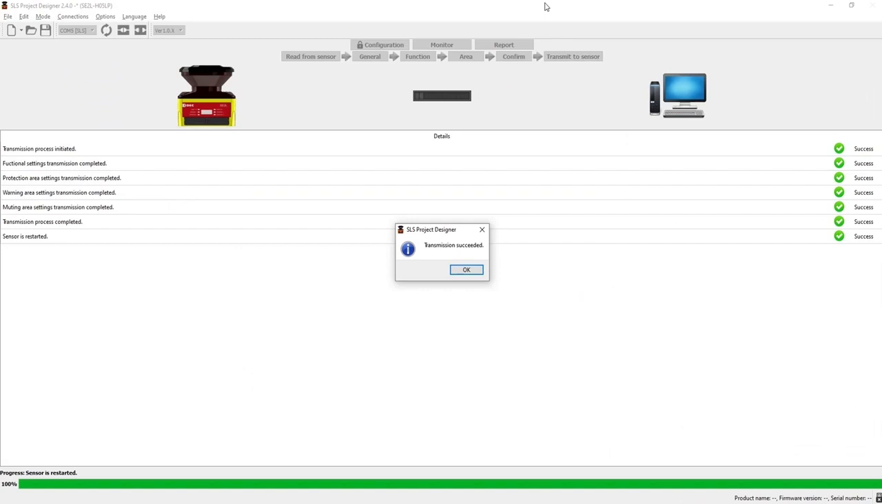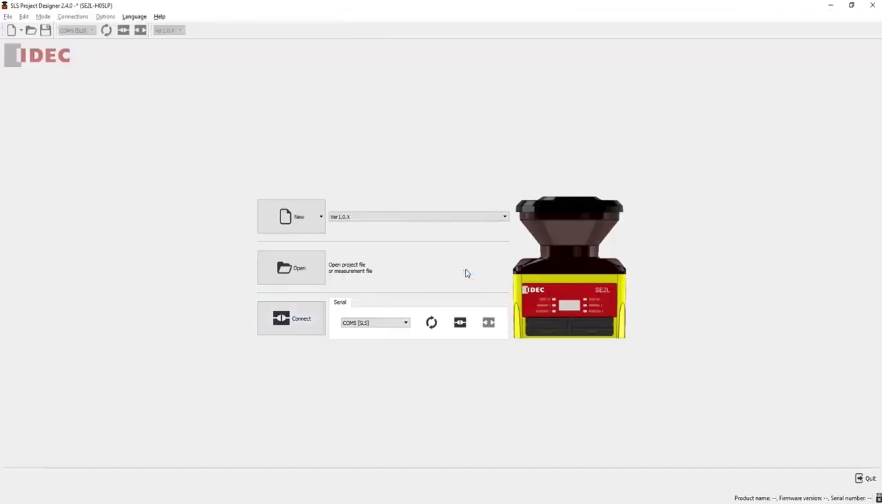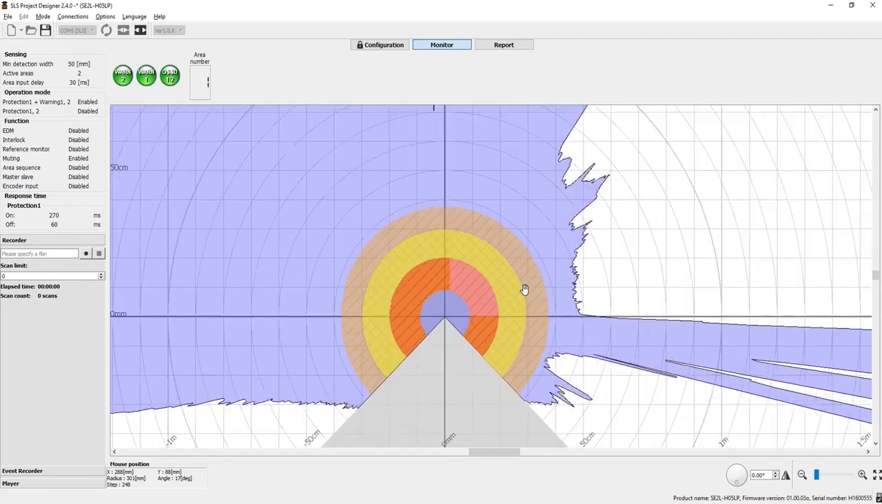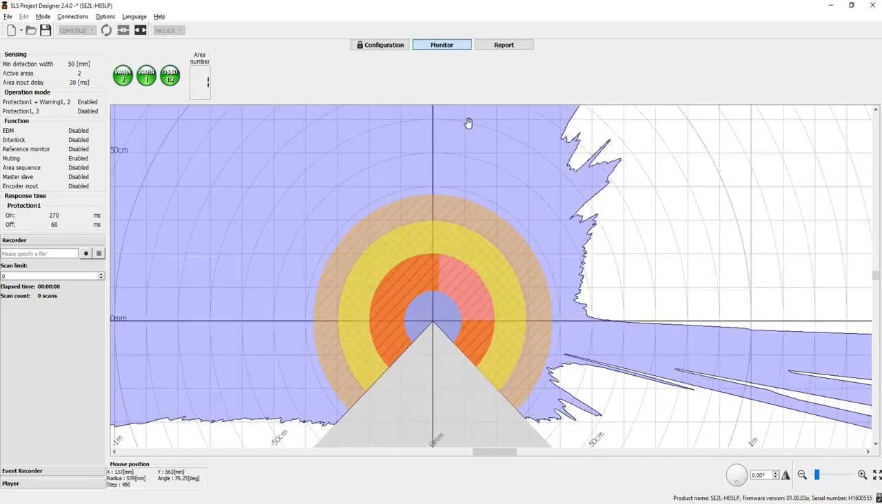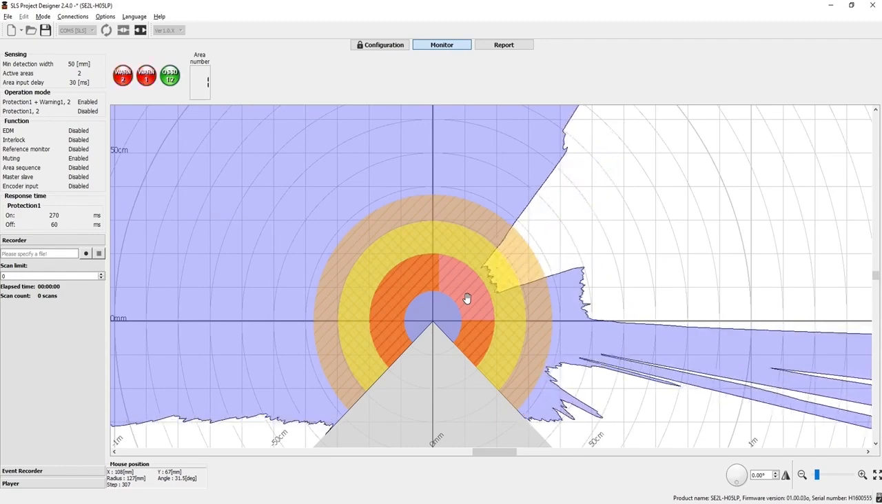Once the process of writing has been completed, that is, downloading the backup into the SE2L, it will show as transmission succeeded. I'll click on OK, and it will switch to the main screen once again. I'll reconnect to the SE2L, and straight away it will show the area in the monitor. I'll try and interfere in the area now. Just see what is happening.